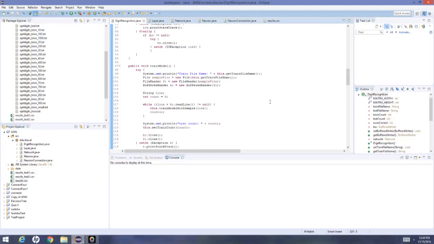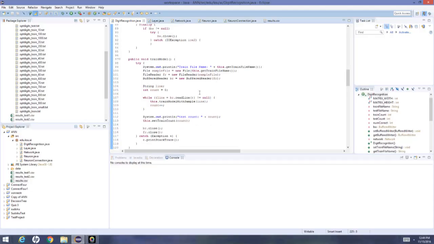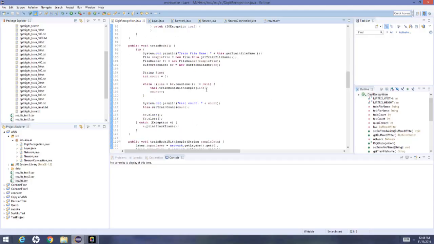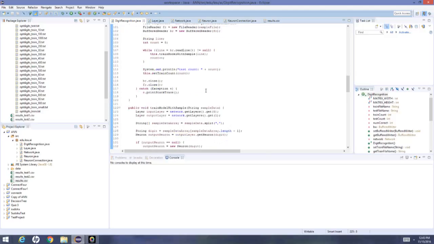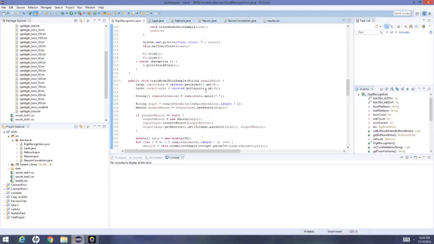The rest of the methods of this class are fairly straightforward. The train model, which is all of this, reads data from a specified training file to train the neural network. The train model with sample trains the neural network using specific sample data read from file, looks up the output neuron for the character to train. If the character has not been trained before, it adds it to the output layer, and finally trains the network with the current sample digit applied to the output neuron.